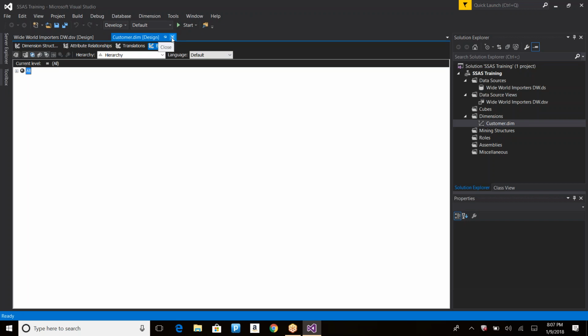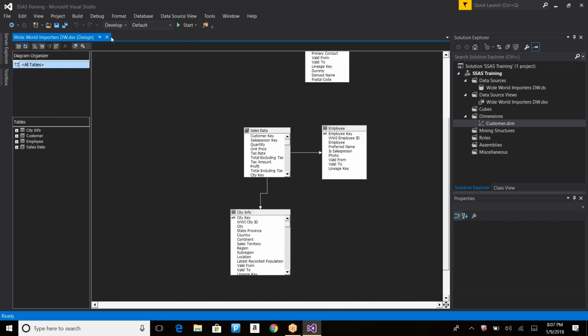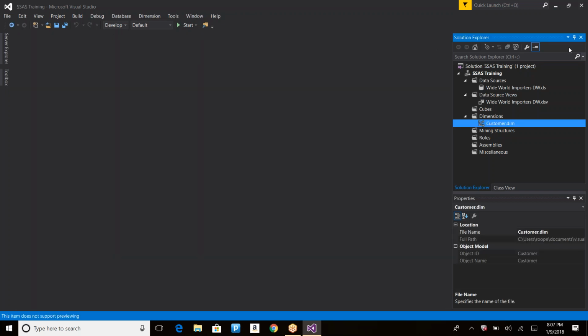In the last session, I mentioned that we will be discussing the properties of the dimensions and the attributes in today's session. I'll try to cover the properties that you can understand with the knowledge that you have on Analysis Services at this point of time.